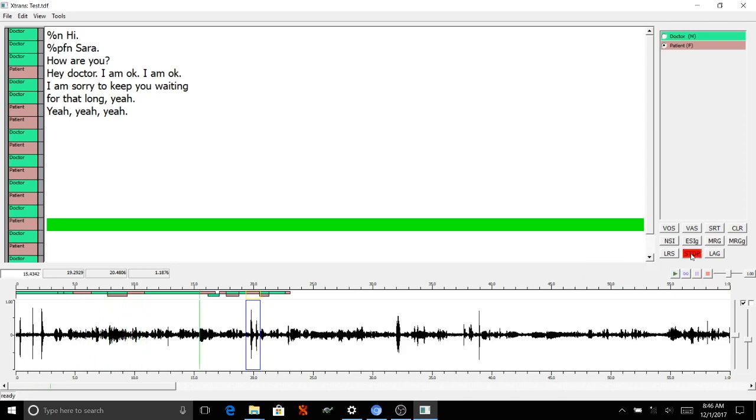Click stop to stop it, but this one will play only for the patient. And this function, listen to all gaps. So if I have gaps here, I didn't have gaps, maybe I have this big gap. So I click here, and it will let me listen to all of these gaps.